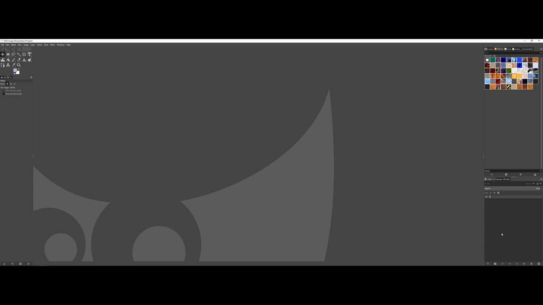Now, layers are extremely important in graphic design because we utilize those for different elements of the overall design, and this gives us a little bit more control over them so that we can go in and rearrange them as far as what is closest to the front, what is furthest back, and so on and so forth. So let's go ahead and get started here.